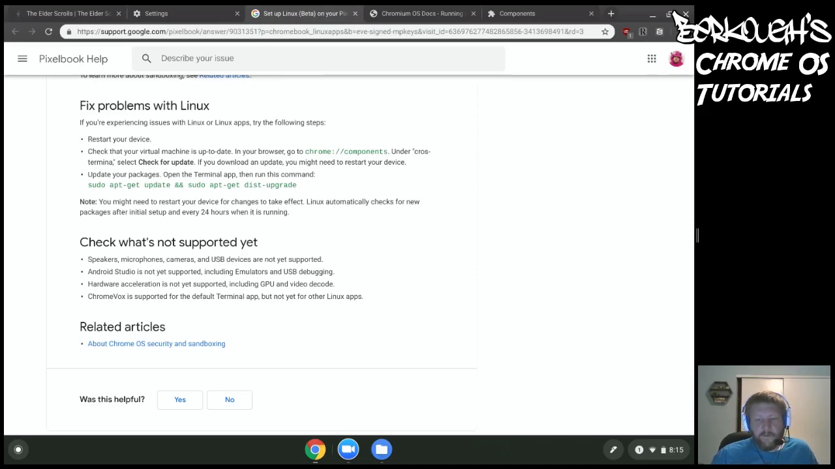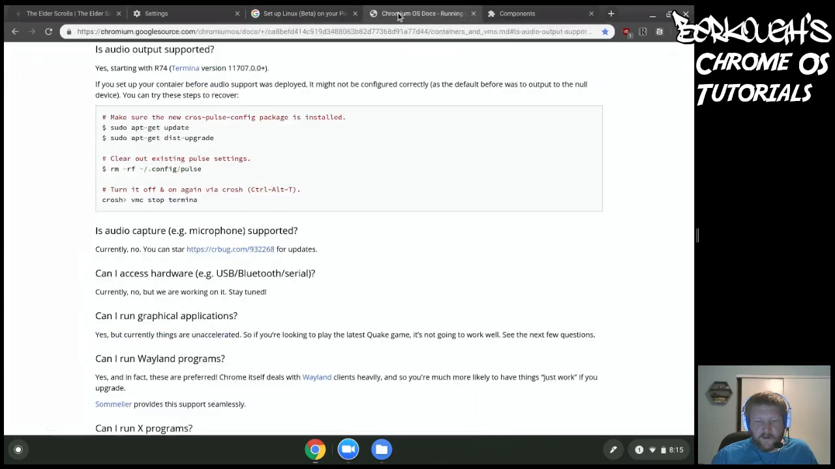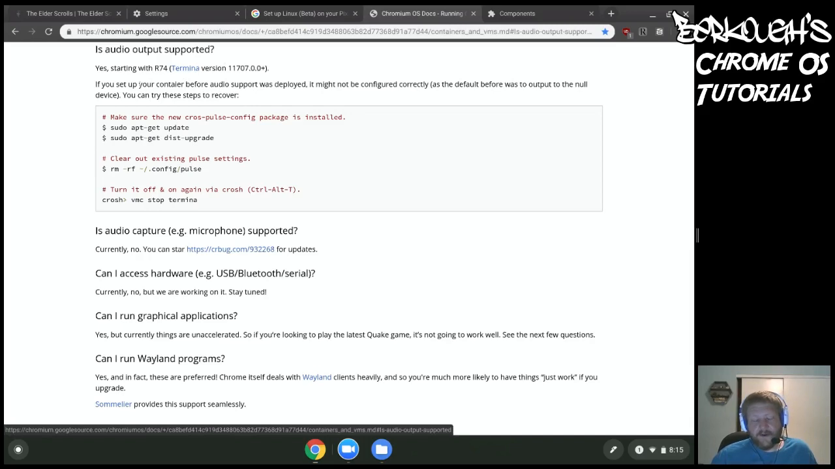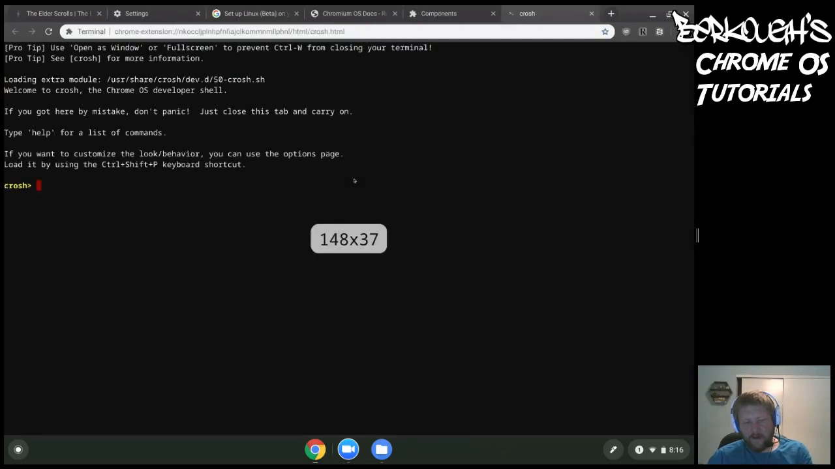However, I did some digging inside of the Chrome OS or the Chromium OS docs, and apparently with Termina version 11.7.07, you can get sound to work, and it's just a matter of clearing out the default pulse config file that was in there that basically just gave it a null audio device. Once you do that, you go into a Chrome SH terminal. I guess this is like Google's version of Bash.